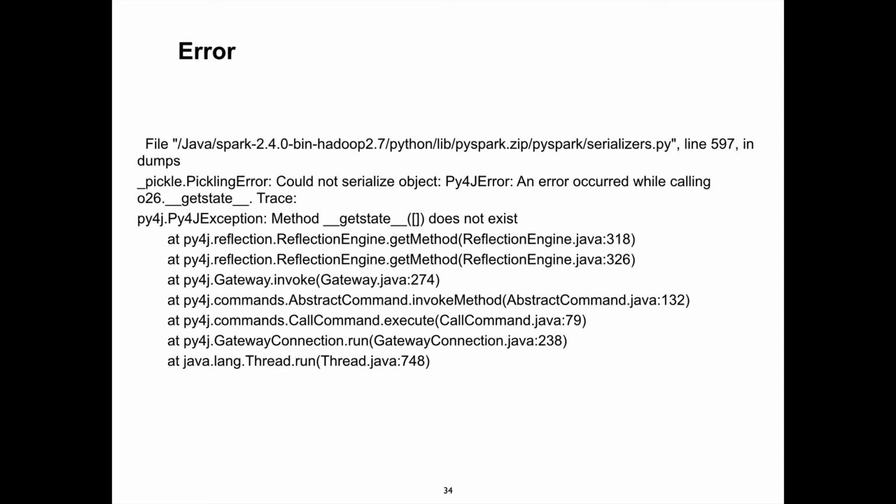And it basically says it doesn't exist. The Spark context doesn't exist on the worker nodes.